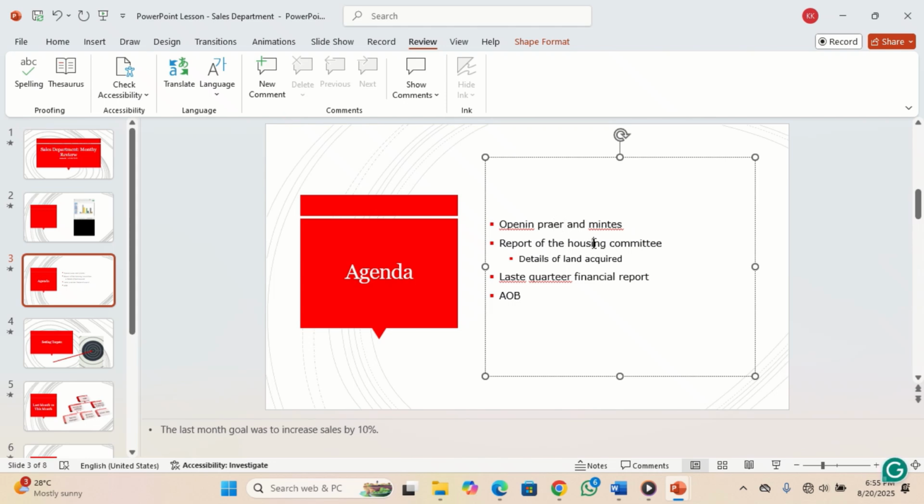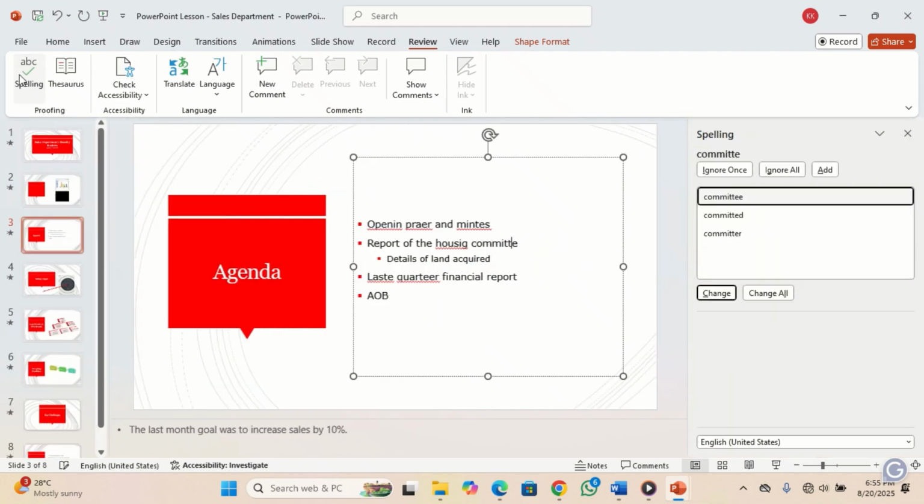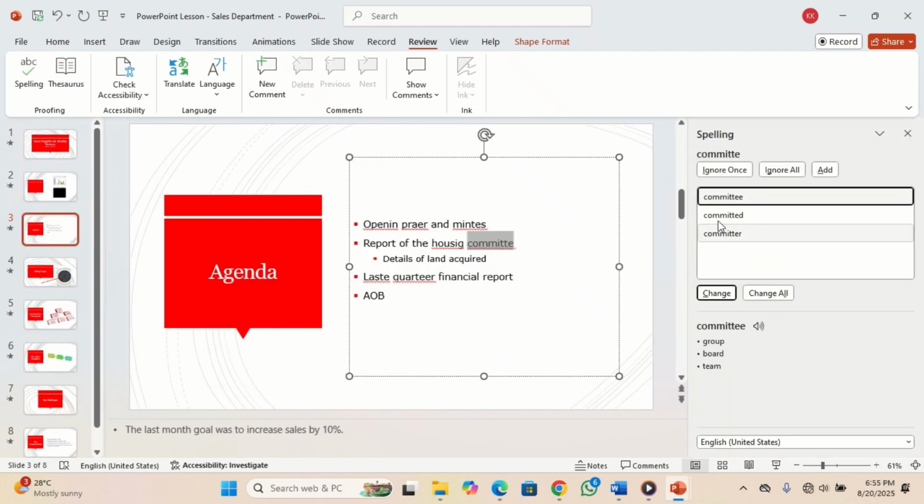2. Now, press F7 to start the spelling checker. 3. When PowerPoint finds your misspelled word, select the correct suggestion from the list and click the Change button. 4. Continue until the spelling check is complete.